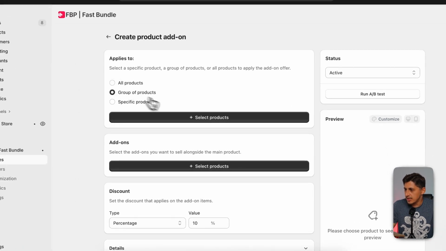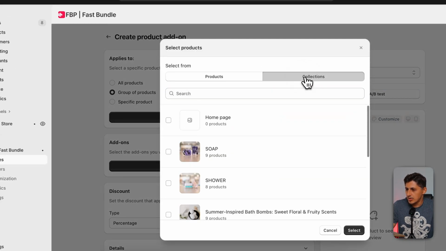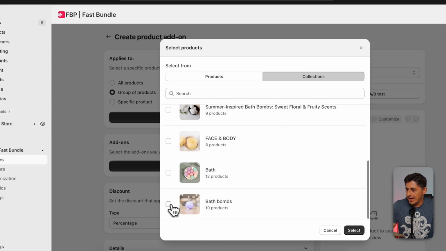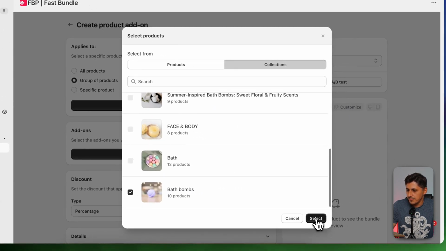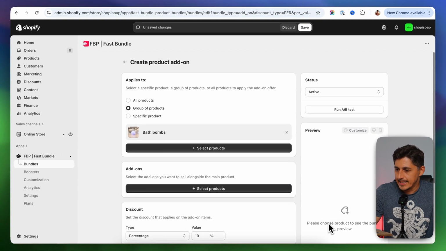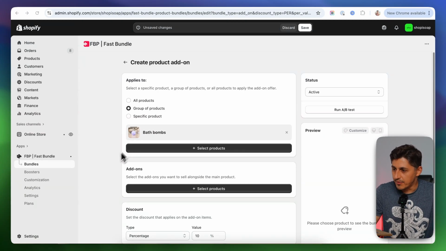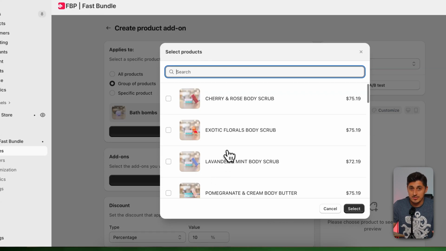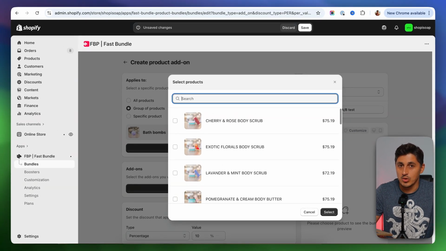Specific product. I'm gonna select group of products, and I'm gonna go here to collection, and I'm going to select the bath bomb collection over here, and I'm going to click on select. And now all the products inside this collection will display this offer. And here at the bottom, we have add-ons. Here is where we add the products that fit well with the bath bombs. And to do that, I'm gonna click on select products. And here you can just browse and select the products that you want to show in there.